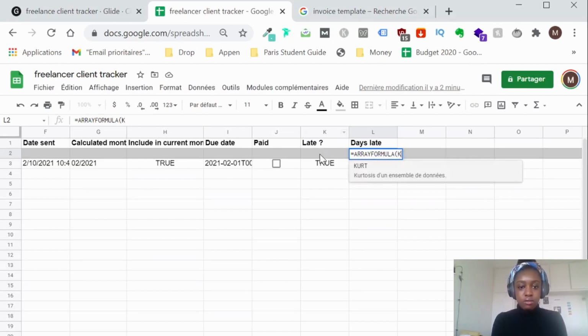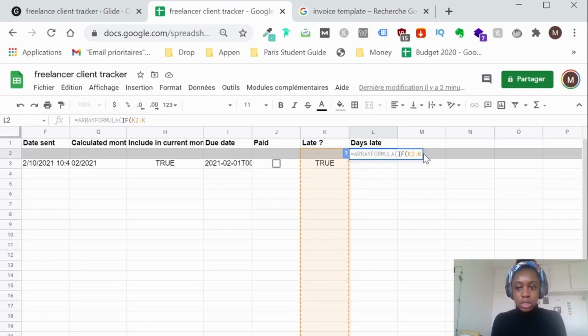So if K2, oops, I forgot the IF statement. Again, we're using an array formula so that the formula will autofill if the conditions are true. So if K2:K equals true, then I want you to calculate the difference between today's date and the due date. There is a formula in Google Sheets that allows this. It's called DAYS.